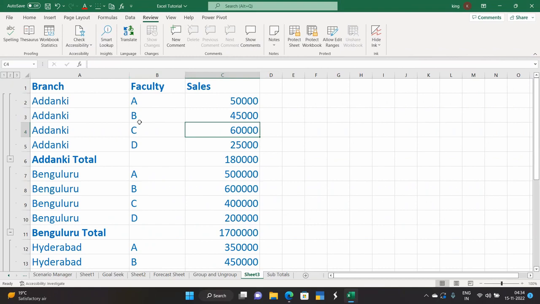Hi, welcome to the Excel tutorial. In this part, we will be discussing the review tab of Excel. In the review tab of Excel, we have different groups like proofing, accessibility, insights, languages, changes, new comment, and different options related to comments, notes, protection of worksheet, and ink. All these are visible to us.